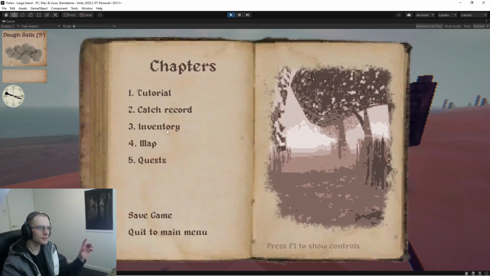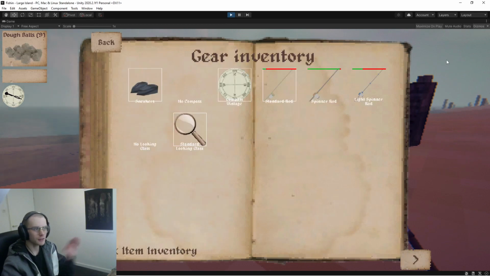So, this is a really cool feature. This basically added a lot of progression into the game.